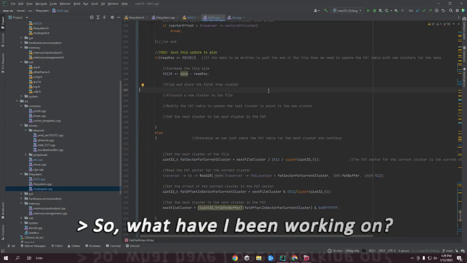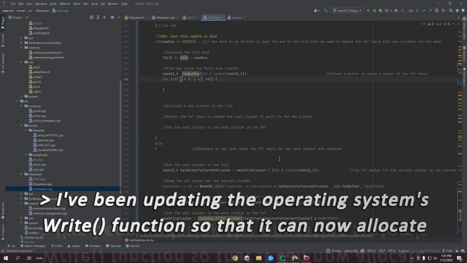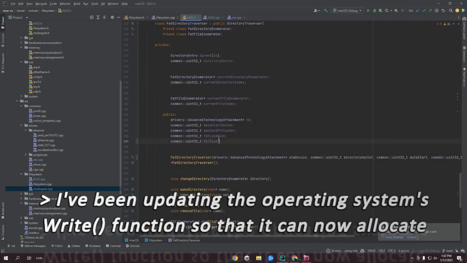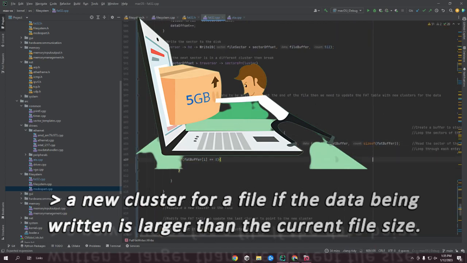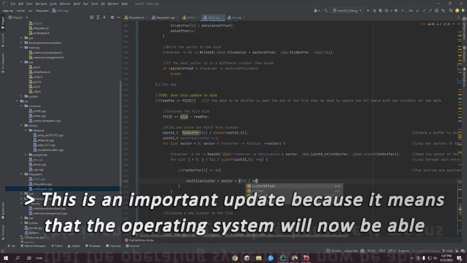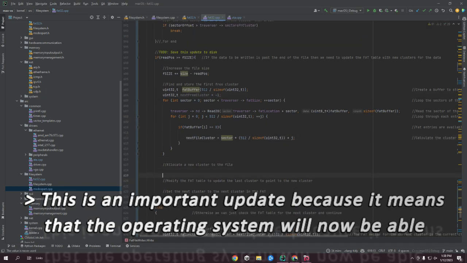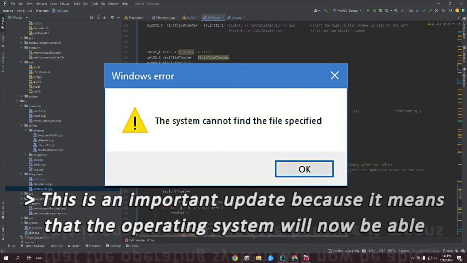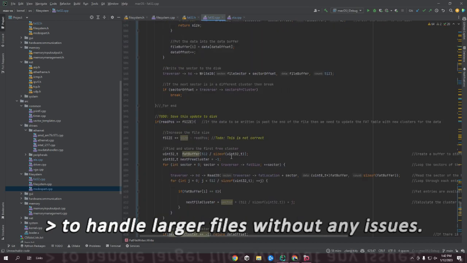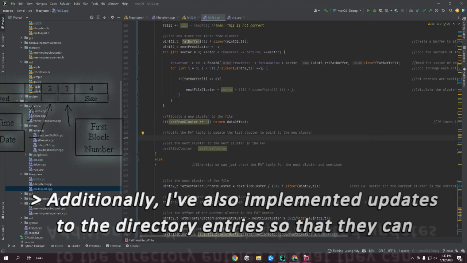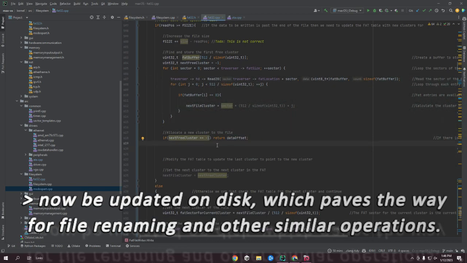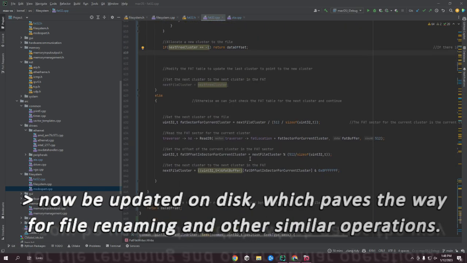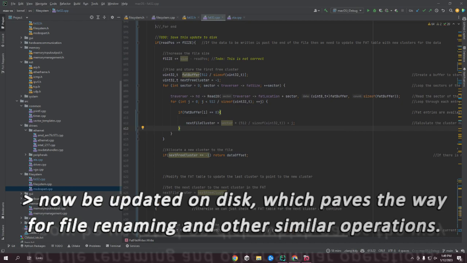So what have I been working on? I've been updating the operating system's write function so that it can now allocate a new cluster for a file if the data being written is larger than the size of the current file. This is important because it means the operating system will be able to handle larger files without any issues. Additionally, I've also implemented updates to the directory entries so they can now be updated on disk, which paves the way for file renaming and other similar operations.